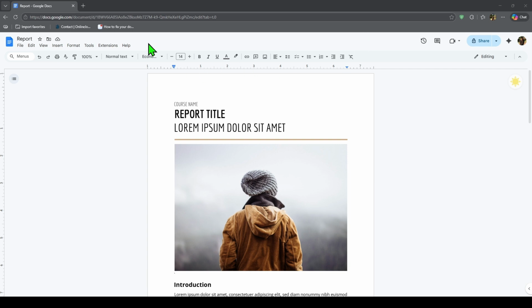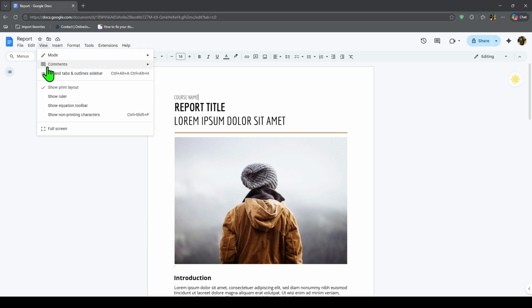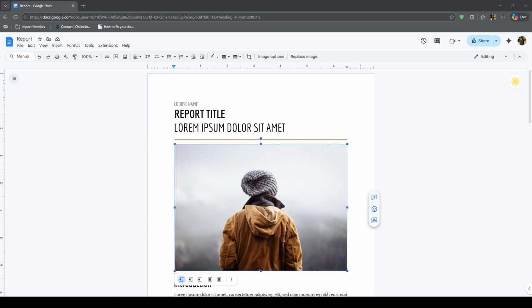To show the ruler, first open your document in Google Docs on your computer. Then go to the top menu and click View. In that drop-down menu, look for the option called Show Ruler. Click it and the ruler will appear in your document. Google says this same menu option is also used to hide the ruler, so if it is already checked, that means the ruler is currently turned on.